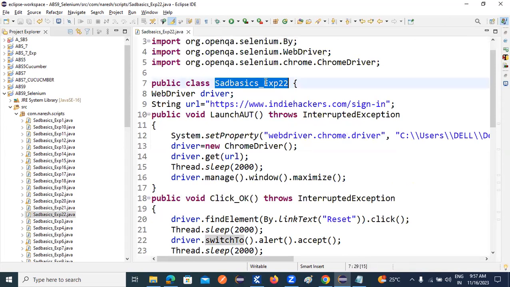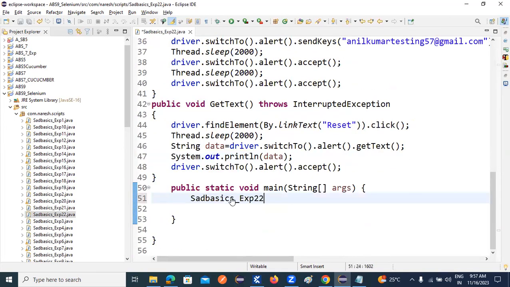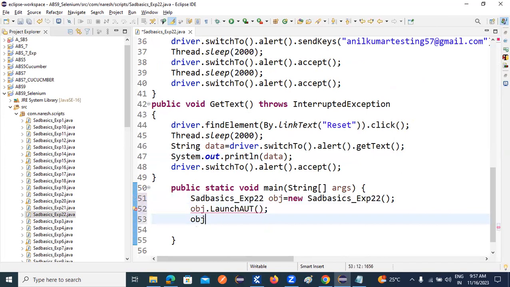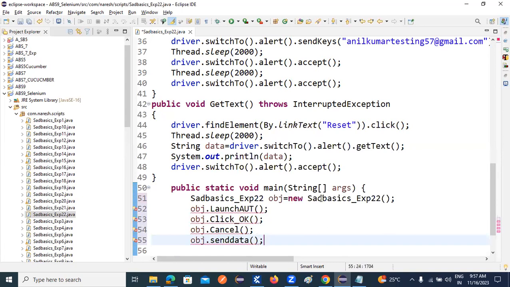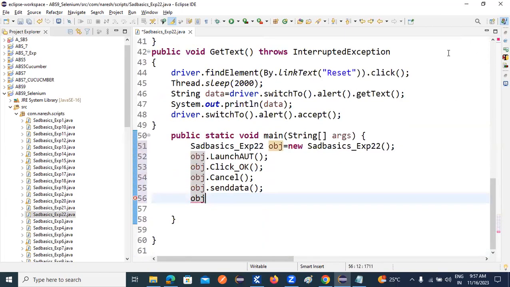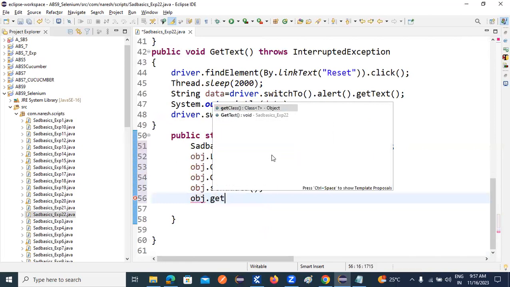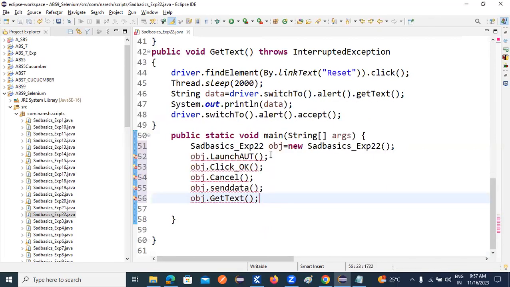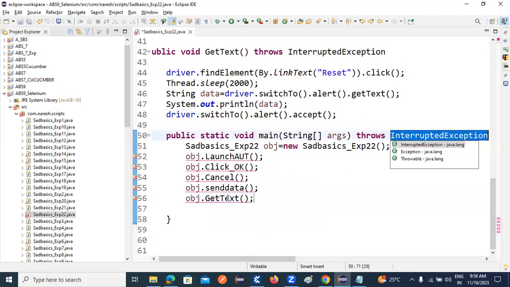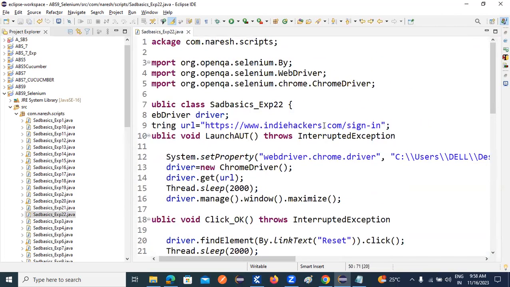Okay, so now I need to create obj, constructor. obj.launch, obj dot click on OK, obj dot cancel, obj dot send, obj dot clear. Any doubt?